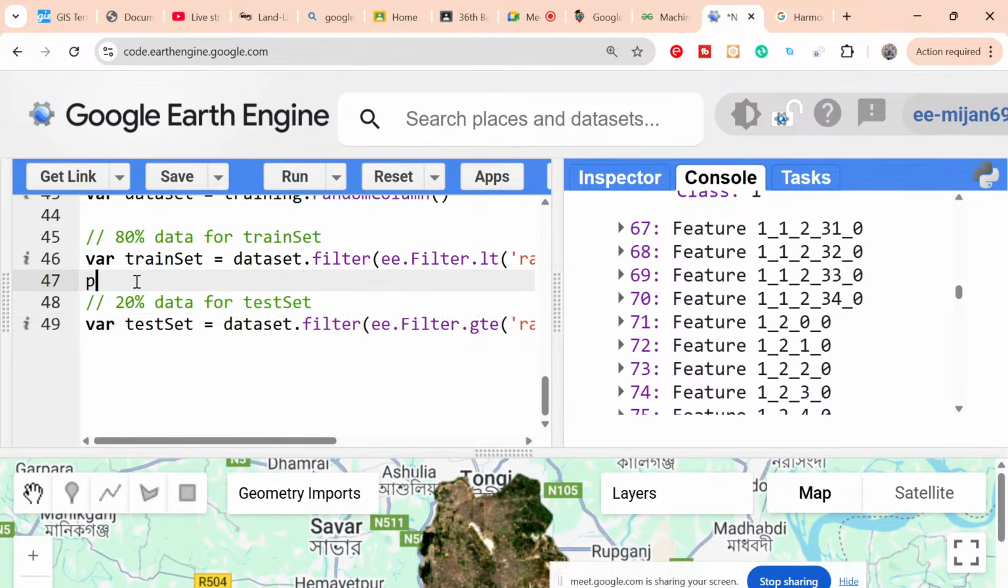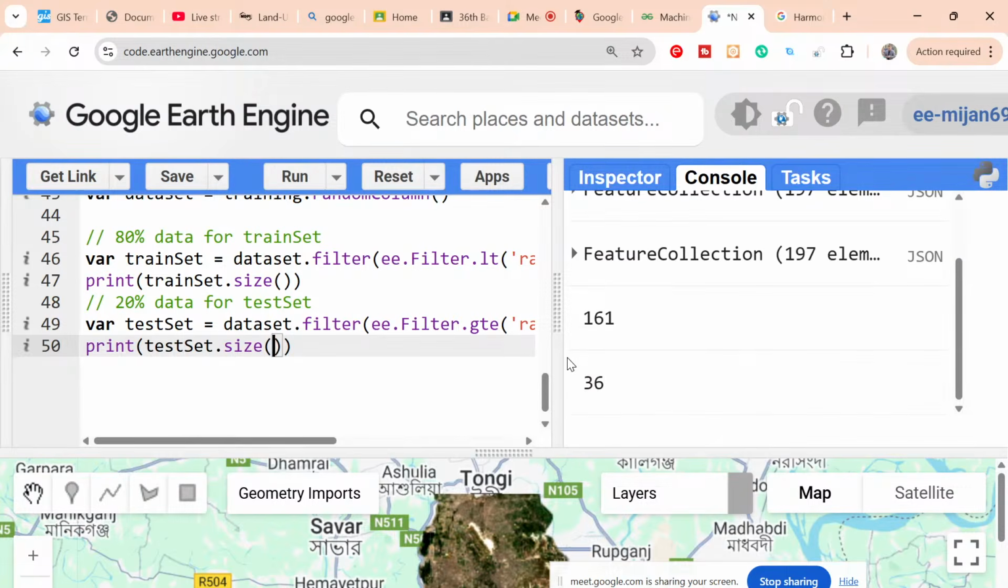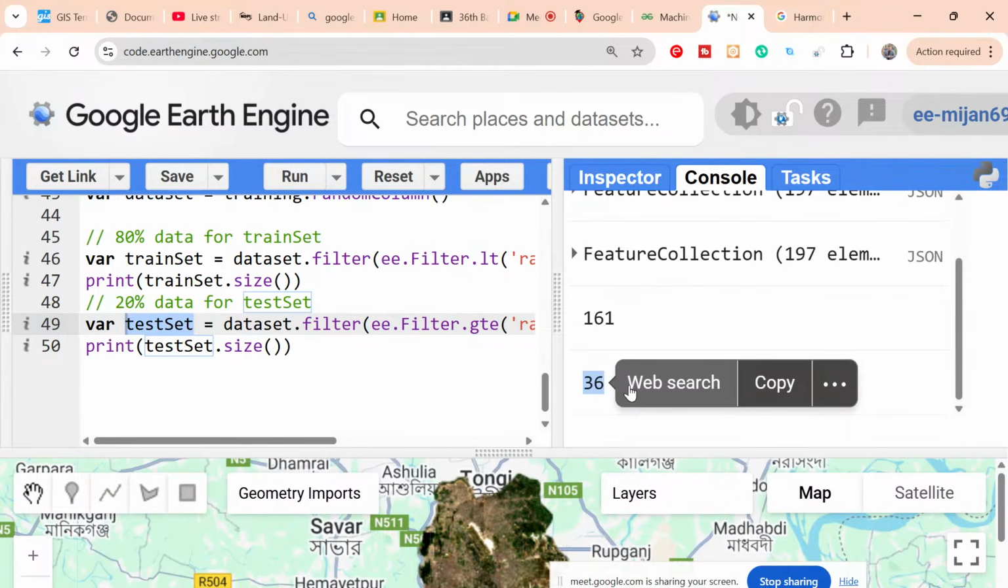Further, if you check, print the train set and check how many, and also print the test set. Then it shows how many training samples and how many test samples. You can easily get it from here, this number. So you can see 161. So this is the train set with 80% of the data, and this is the test set with 20% of the data. Okay, randomly chosen train set and test set.